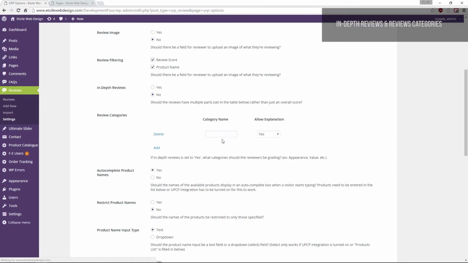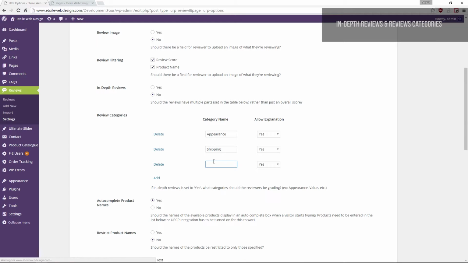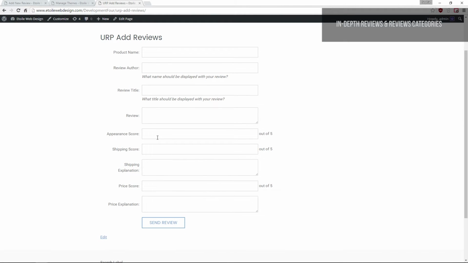By default, the in-depth review will be set to no. If set to yes, it will enable you to use the reviews categories. That option will let you create categories. The categories are the details you would like your customers to review. For example, we can create the following: appearance, price, and shipping. To help your customers, a description of each category can be given. The description will then be displayed beneath the category on the front end.